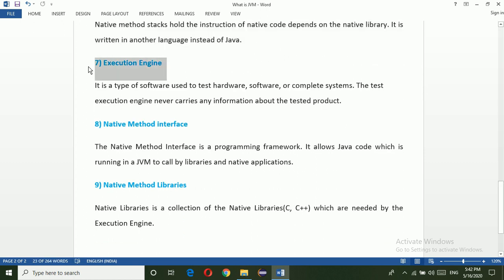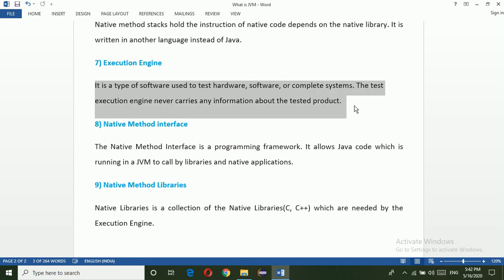Next is the execution engine. It is the type of software which is used to test hardware and software or a complete system. The tested execution engine never carries any information about the tested products.